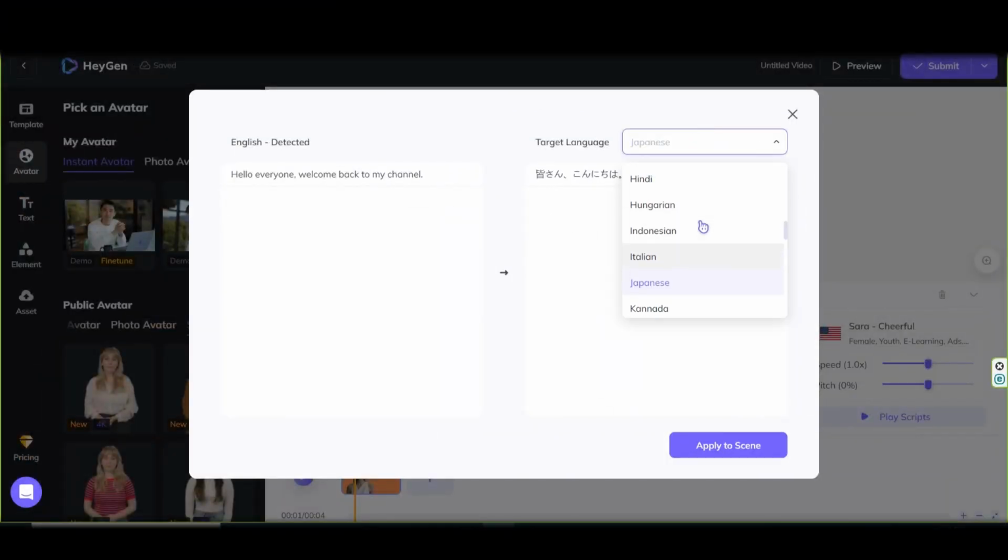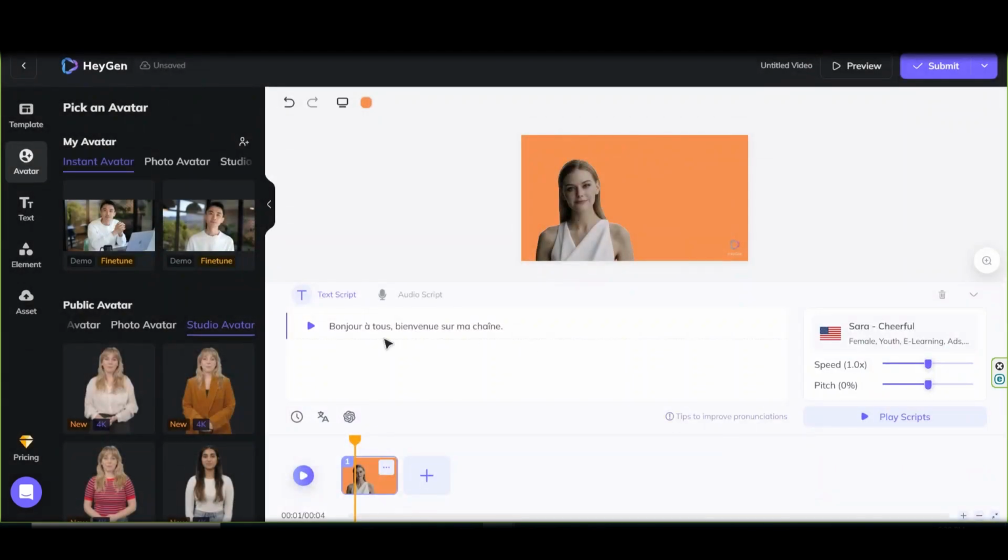Now I choose one of these languages in this section. As you can see, by clicking and selecting a different language, your text will be translated into the same language automatically. Now, after everything is okay, just click on this blue button to apply your changes. So easily. Now, if I play this slide, the avatar will speak French.